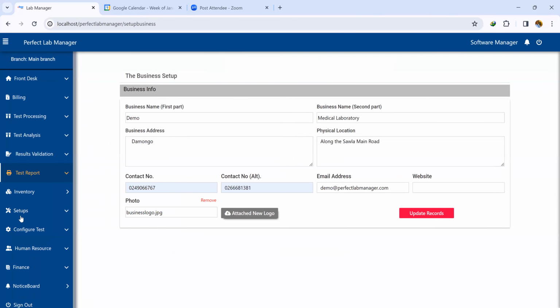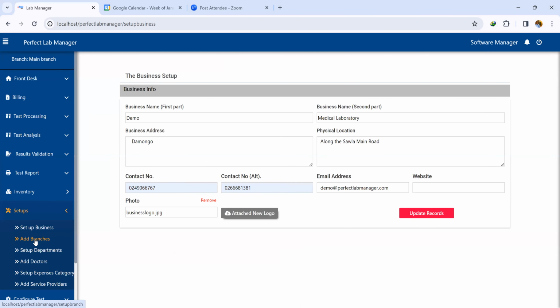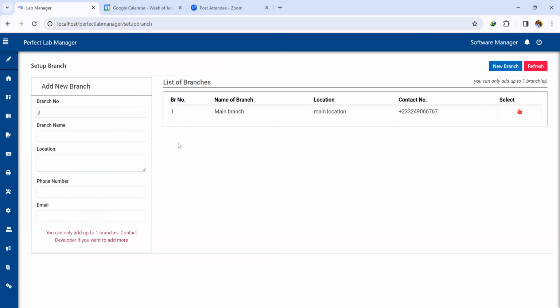Now let's go in and look at adding branches. So if we sign up for multiple branch, we can then add more branches. But because we are doing a demo, the demo is set up for the startup, which only allows for one branch. So we are told you can add up to one branch. And then that limits us to the number of branches that we can add.